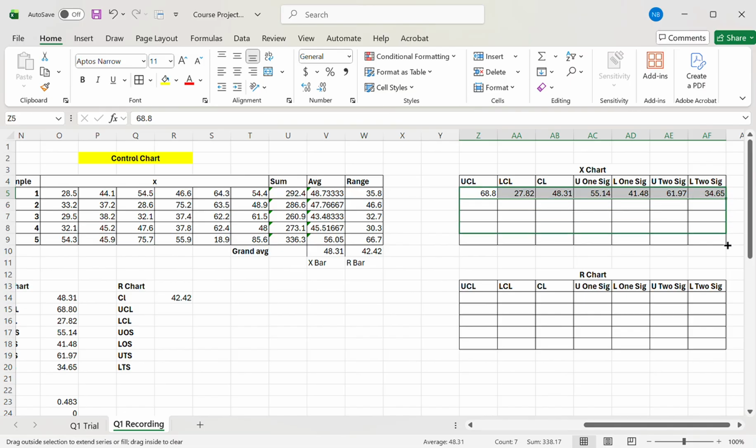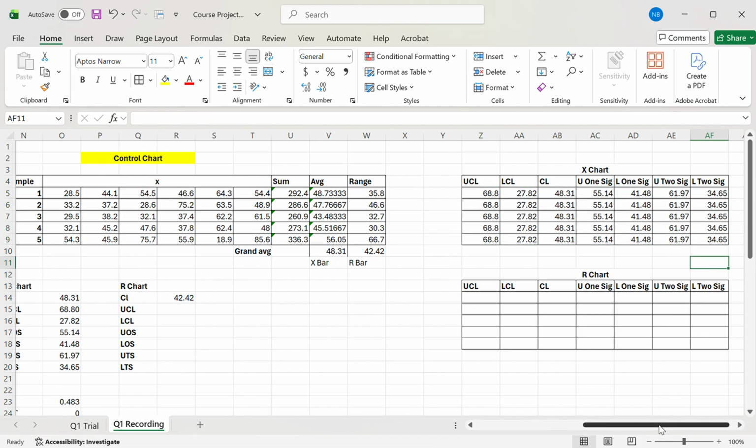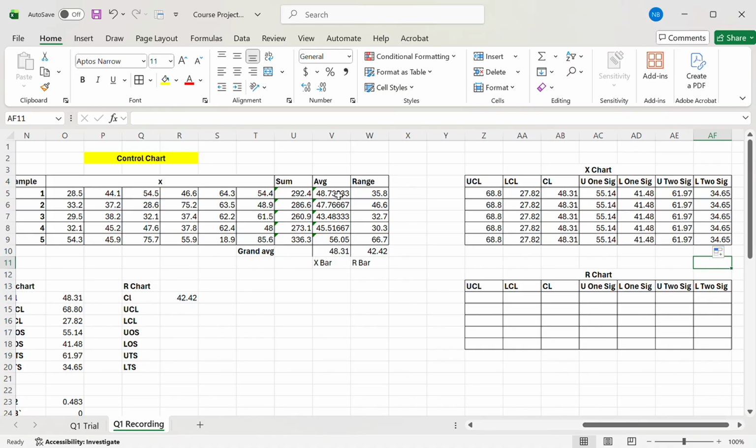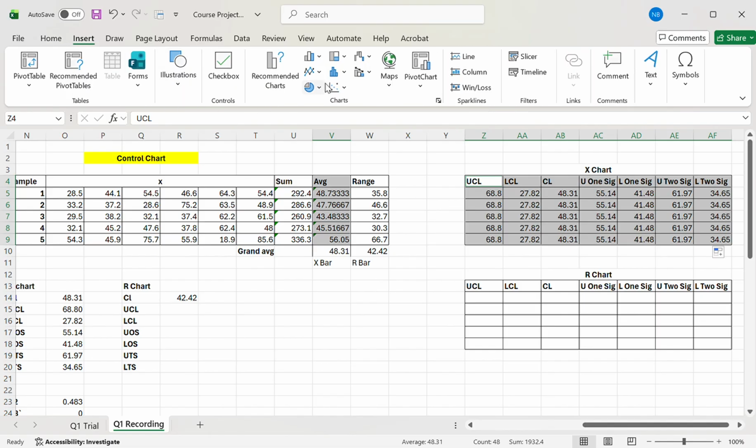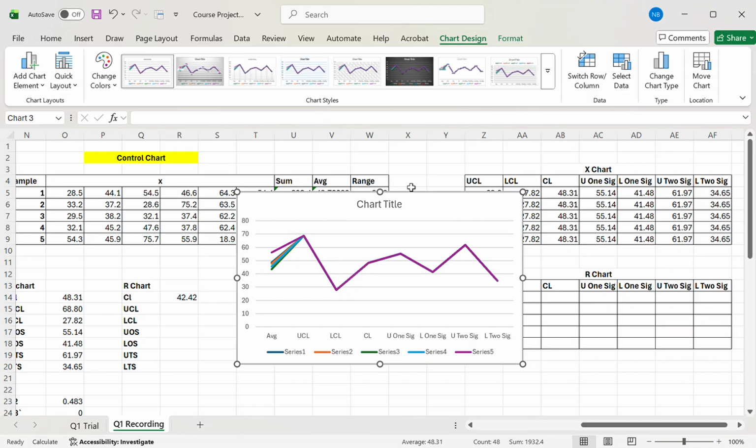So we're going to do this. I'm going to drag it all down. And now we're going to build our X bar chart. To do this, we're going to select all of our averages, hold Control, and select all of our control limit items. We're going to go to Insert, go to 2D line, and select the first option.